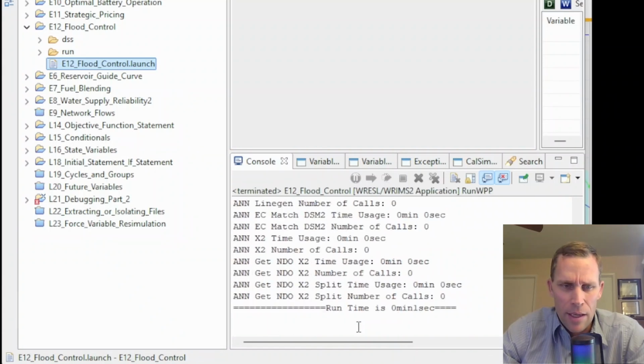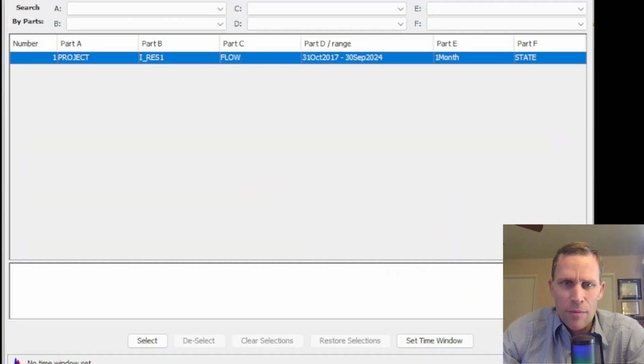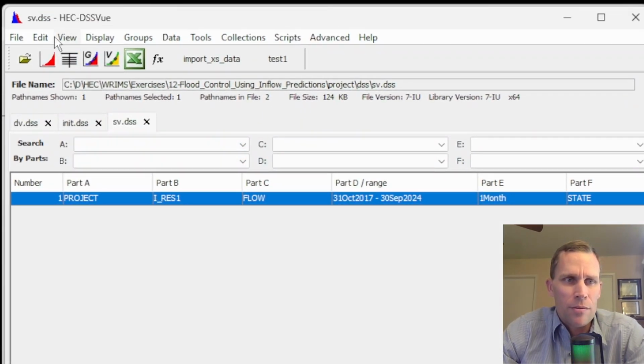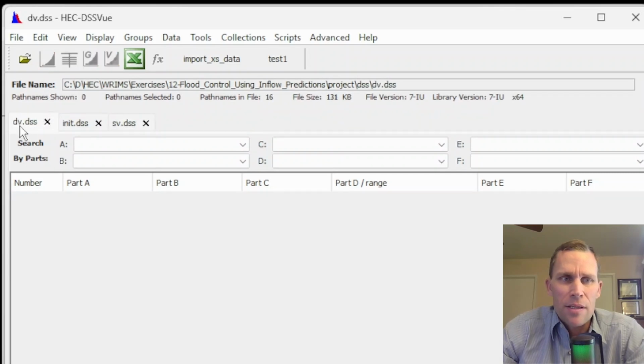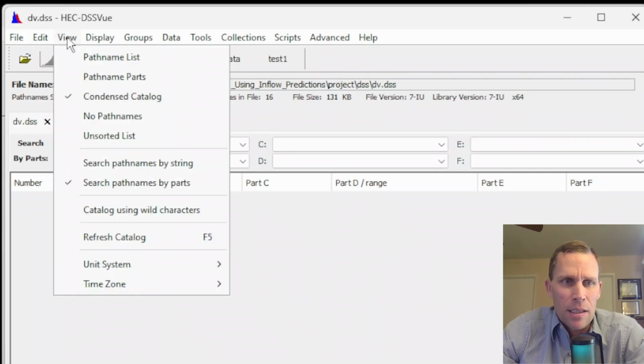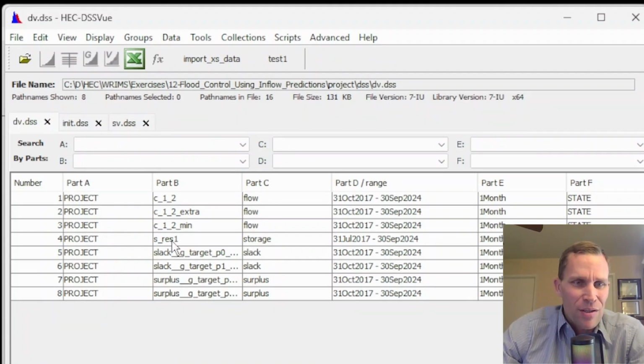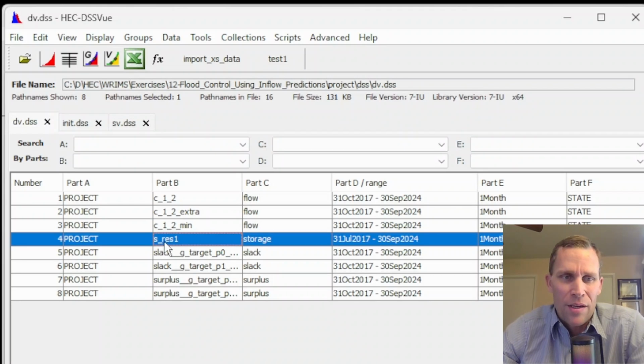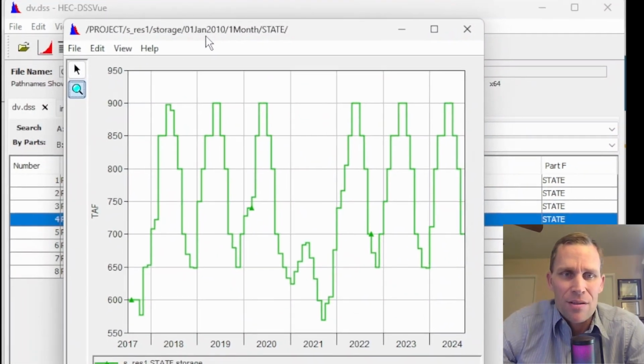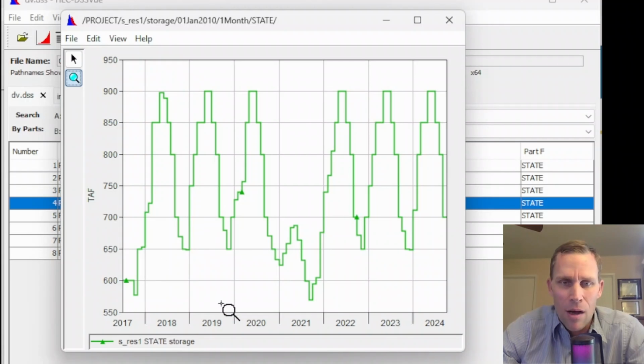All right, so that ran. It looks like it. Let's check out to see if we have any results. So I'm going to go over to DSS view, select the dv.dss file, and then click on view, refresh catalog. And here we go. We have some numbers, it looks like. Let's start by looking at the SRES1 path and over that time period. And boom, here is the reservoir storage along the entire 7 years of the simulation.